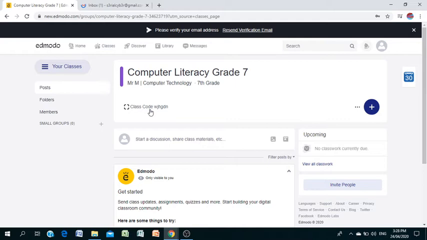Just provide them the code in the WhatsApp groups, in the combined WhatsApp group, and say, hello parents, Mr. Masia here. This is the code to my science class. This is the code to my computer literacy for grade 7. And the moment they enter this code, they are able to join the class.